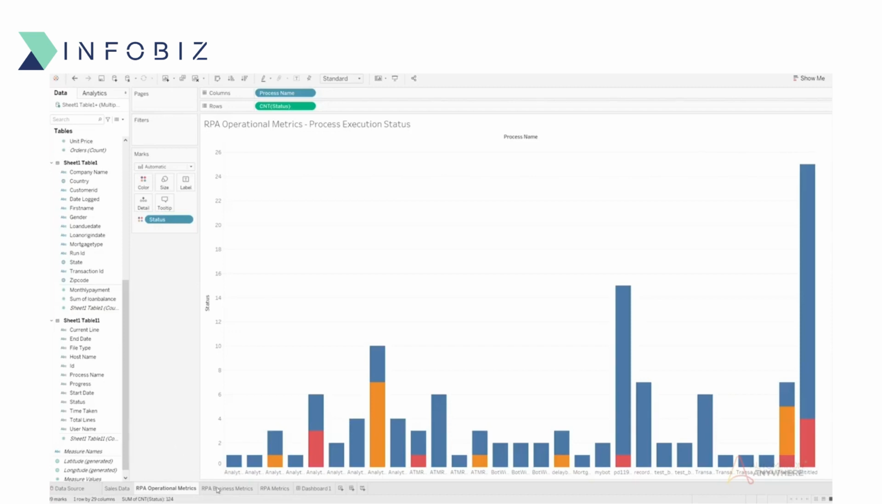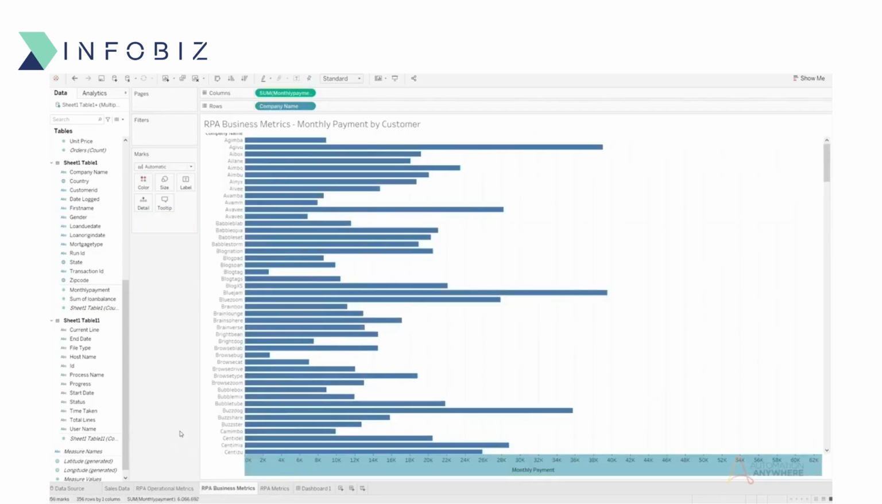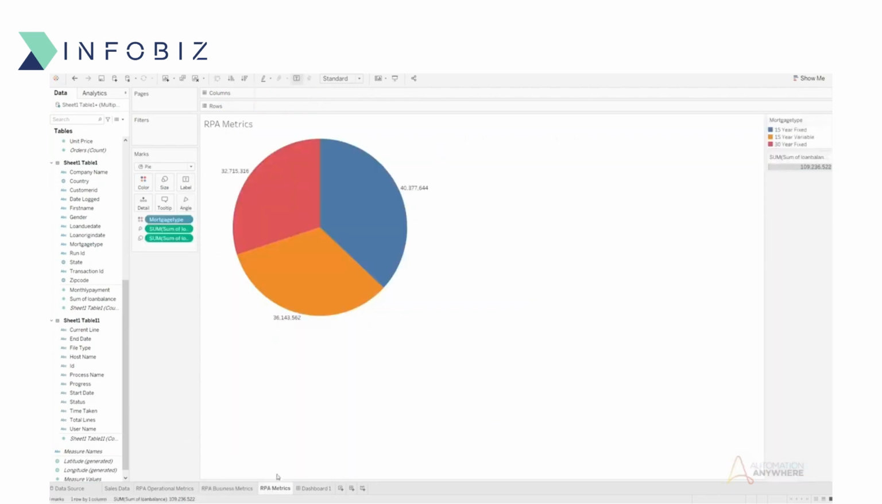The third one is my business metrics, which shows me, for example, in this case, the monthly payment by customer, giving nice visibility into my business metrics. And finally, the fourth one is also an RPA business metrics, which shows me the mortgage by different mortgage types, be it by 30-year or 15-year fixed types.